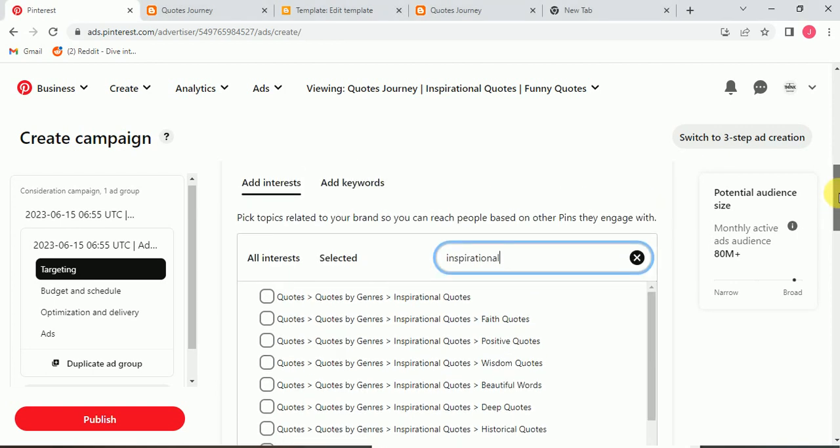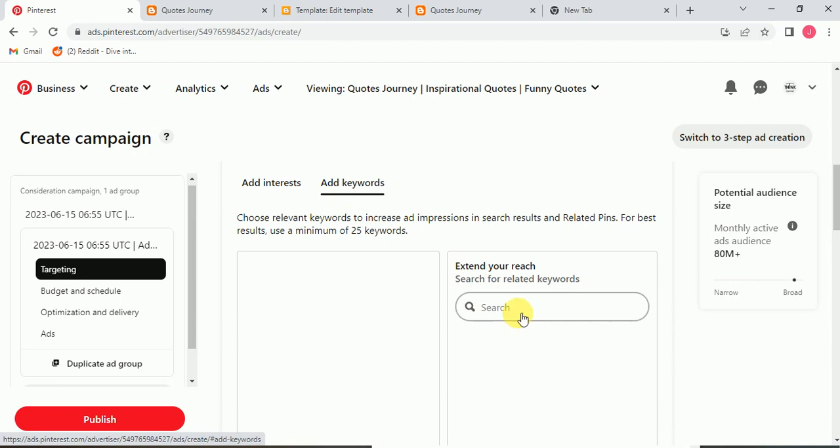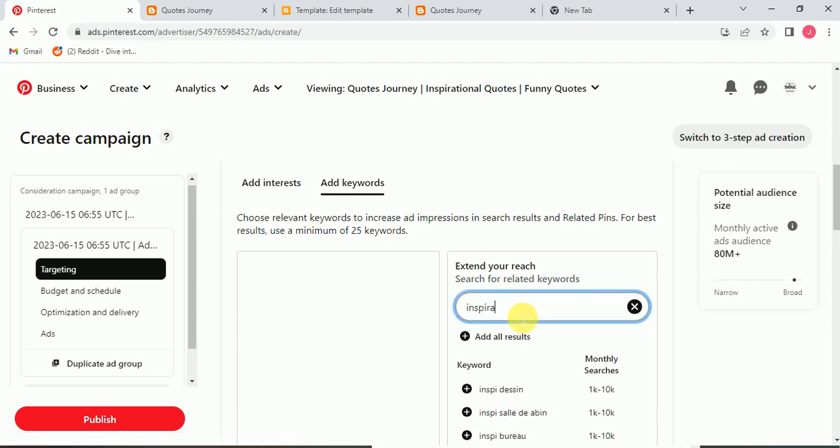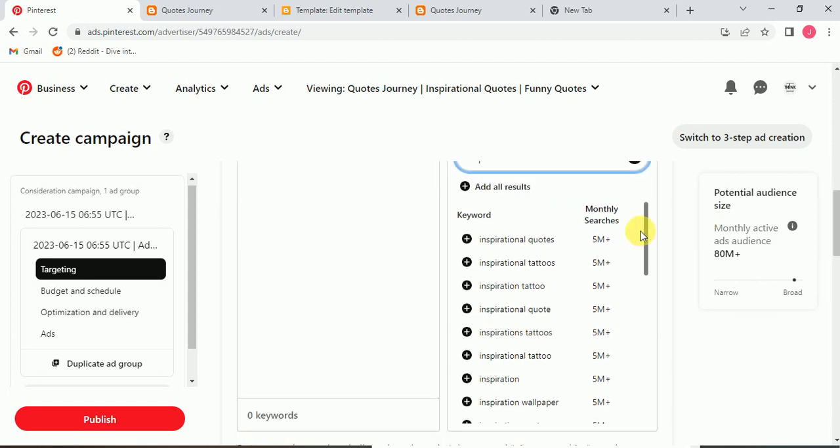Guys, wait a second. I'm sorry, click on add keywords, and here you can write inspirational. This is a very amazing tool. As you can see, inspirational quotes, plus it shows you the monthly searches. This is amazing. Inspirational quotes, 5 million plus monthly searches, so you can see the potential.